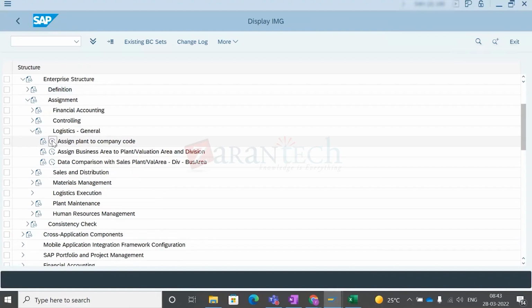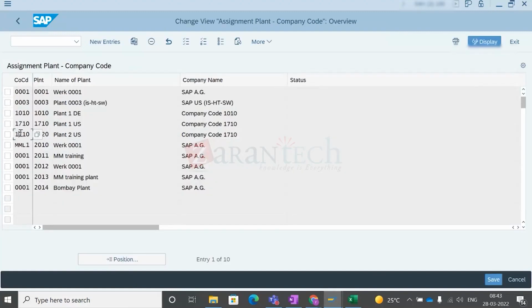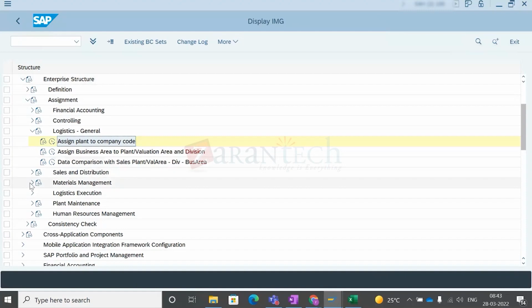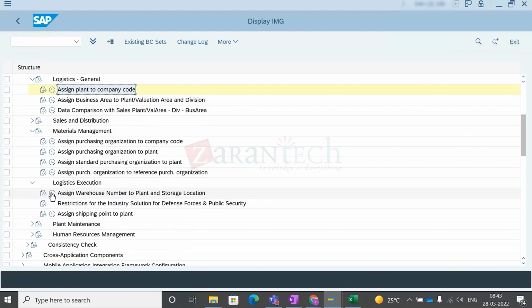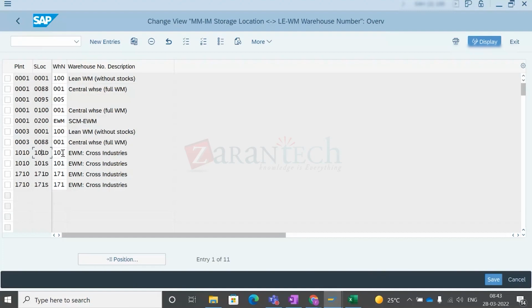Here we can see the assignment of plant to company code. Company code 100 is assigned to plant 101. Now you can see all the storage locations which were created and which are relevant for the EWM will be assigned to the warehouse number. As I told you, at minimum these two storage locations will be there if you have EWM managed warehouses.